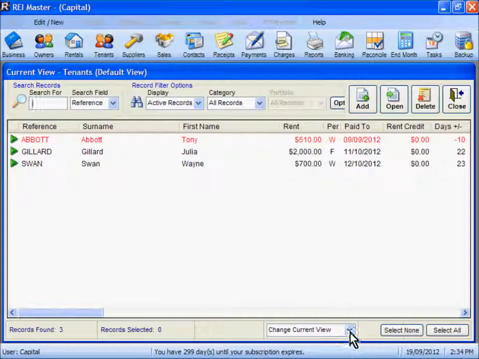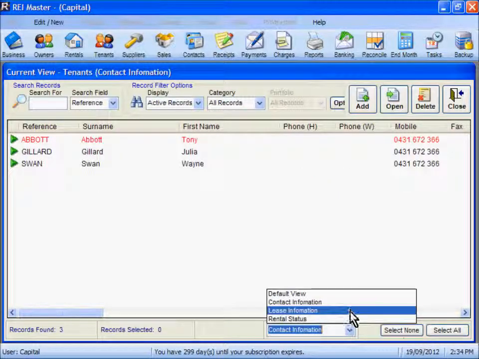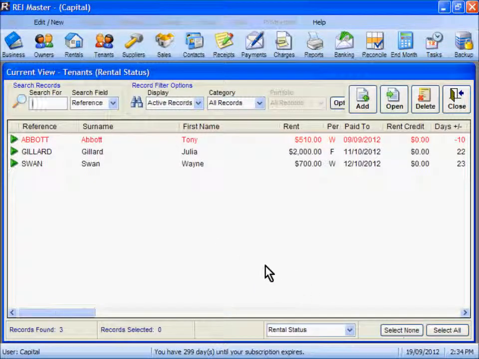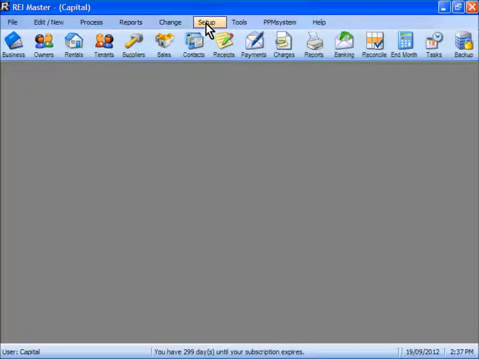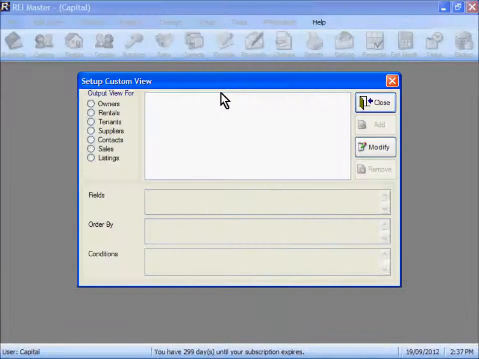You can change your view using the options at the bottom of the screen here to look at contact information, to look at lease information, and also to look at rental status. So you'll find that with each of the views that you're looking at here, information appears in a slightly different order or slightly different way. You can now customize your view so that it comes up with information as you prefer to see it on the screen. In order to do this, you go to the Setup drop-down list and into Custom Views here.